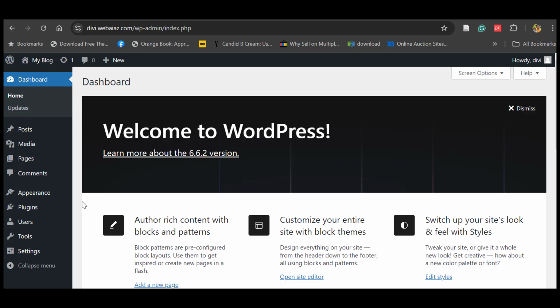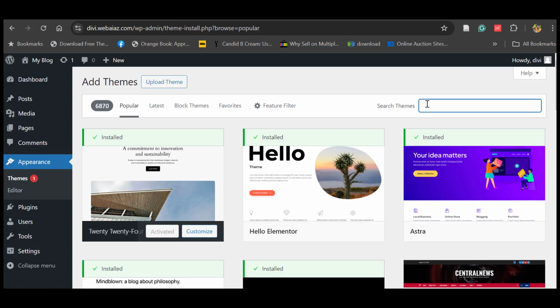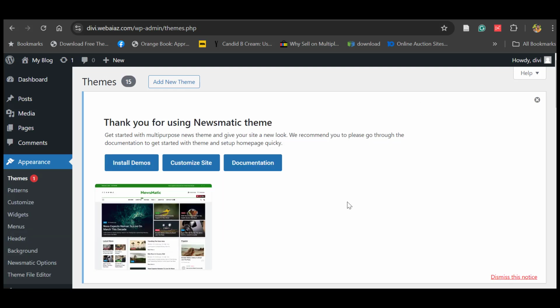First, go to your WordPress dashboard, click Appearance, then click Themes. Then click Add New Theme. Here search for NewsMatic. Okay, this is the NewsMatic theme. Let's click Install, then click Activate. Once it is activated, the following screen will appear.